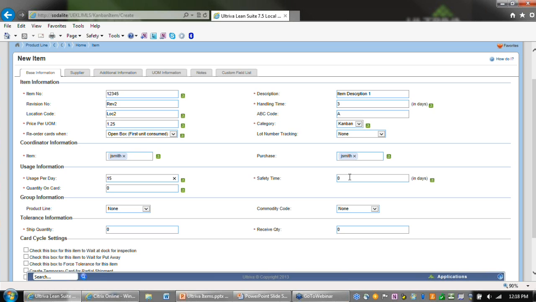This usage per day depends upon the ERP system or depends upon the customer. They may call it in different terms. Somebody may say it as a usage per day. Somebody may call it an average daily demand or average usage, or whatever it is. The usage per day is daily demand, how much you are going to consume every day on an average.